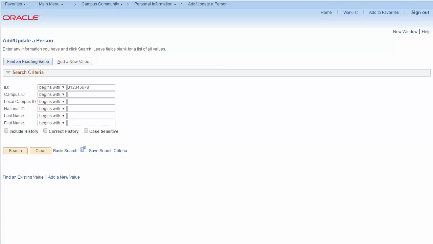Occasionally when visiting a PeopleSoft search page, you may see these checkboxes that say Include History and Correct History. What do these mean? Well, to understand, you need to understand effective dated rows. The effective date is just a date that we attach to any bit of data in the system that allows us to keep the history of that data.